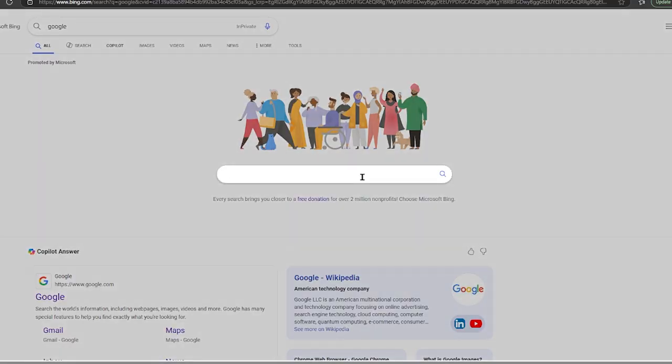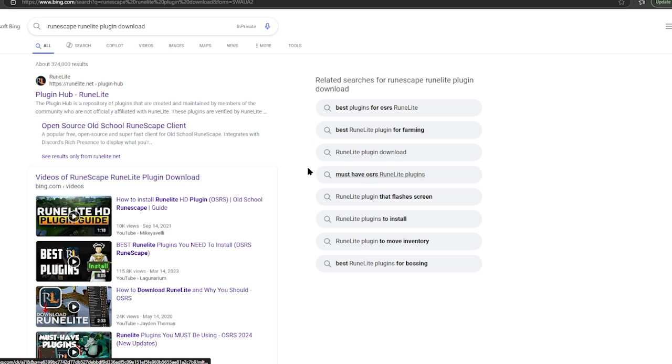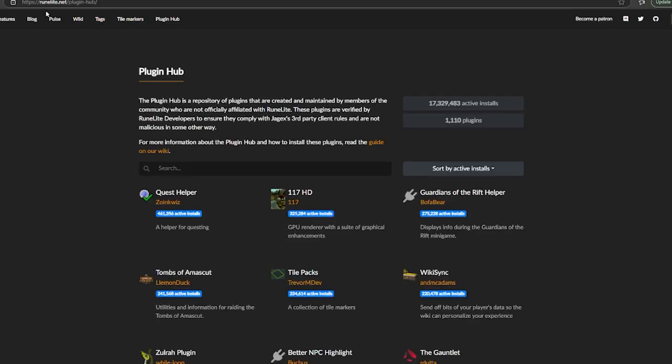Step 1, on your search engine or browser device, type in Runescape Runelite plugin download. Now, assuming you want to go to the runelite.com or runelite.net website, you want to go under their website and go under the plugin hub, or it's going to be next to tile markers.